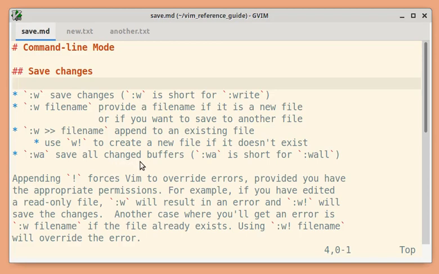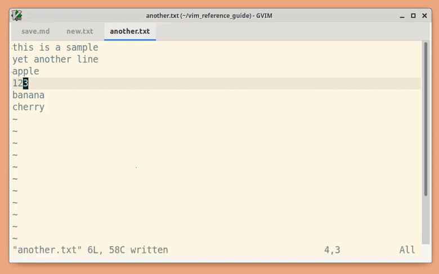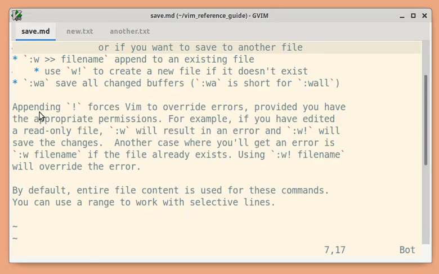If you have changed multiple buffers, then you can save all the changes in one shot using :wa, which is short for write all. So let me make some changes. And now let me use :wa. So all these unsaved changes in different buffers should be saved in one shot. So you can see all these files have been saved.